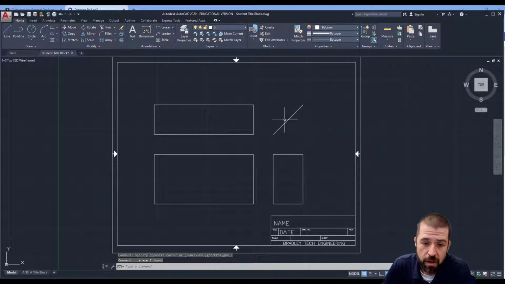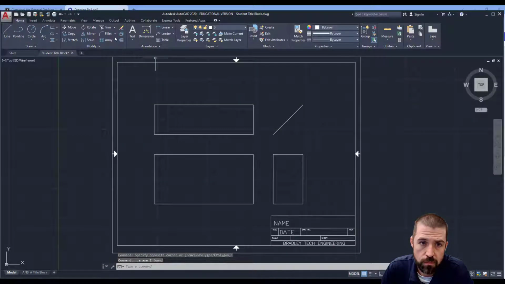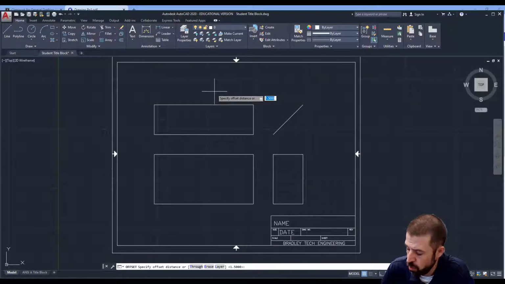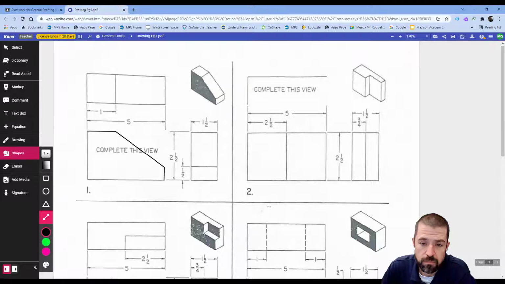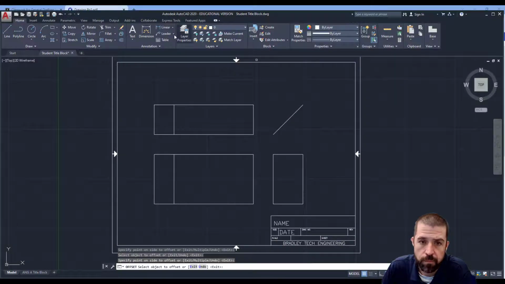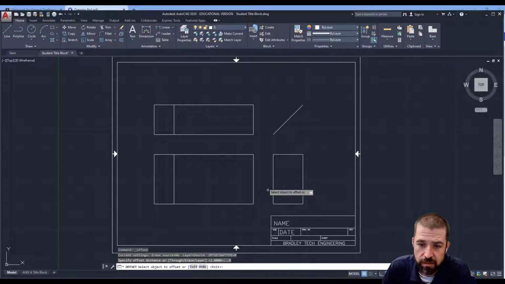Right? My top view, this line goes over 1 inch. Click offset, 1 inch to the right. But I'm also going to do the same thing on my front view. On my right side view, this line goes up 1/2 inch or 0.5. Offset, 0.5, hit enter. Right side view up, front view up.